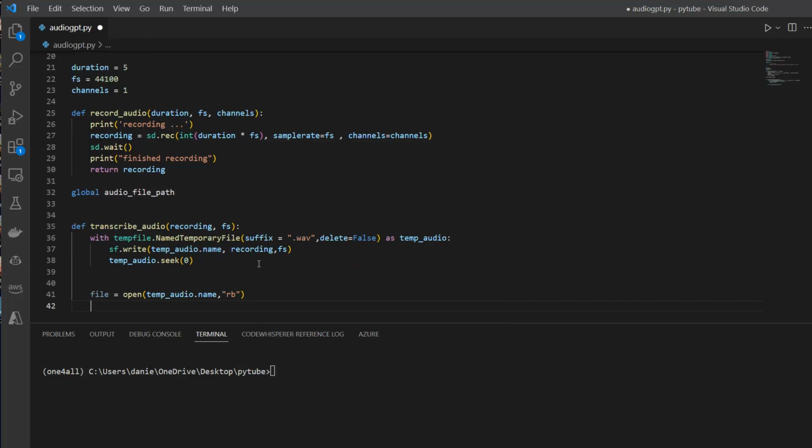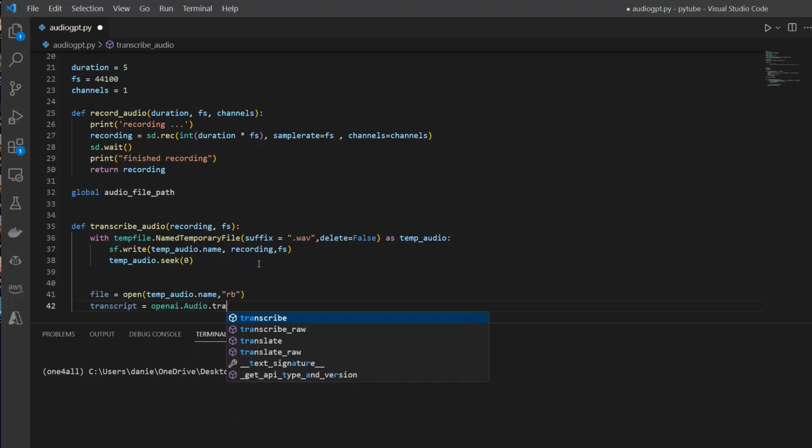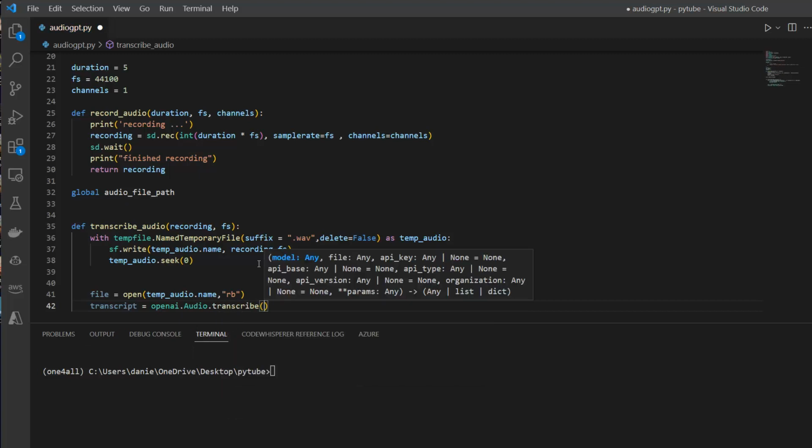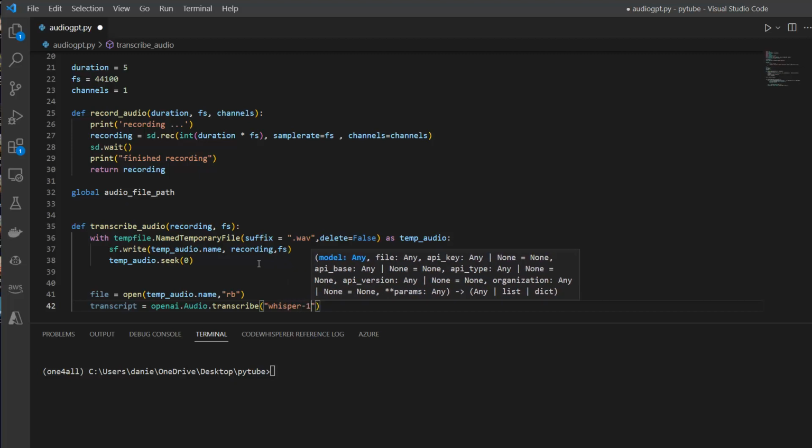And then we transcribe it simply by transcript is equal to, and now we say OpenAI, and here we call .audio and then .transcribe. So this just means that we send audio to OpenAI and it just transcribes it. So it gives us basically the audio as text. And for that we need the Whisper API, Whisper. Okay, and it's called whisper-1.